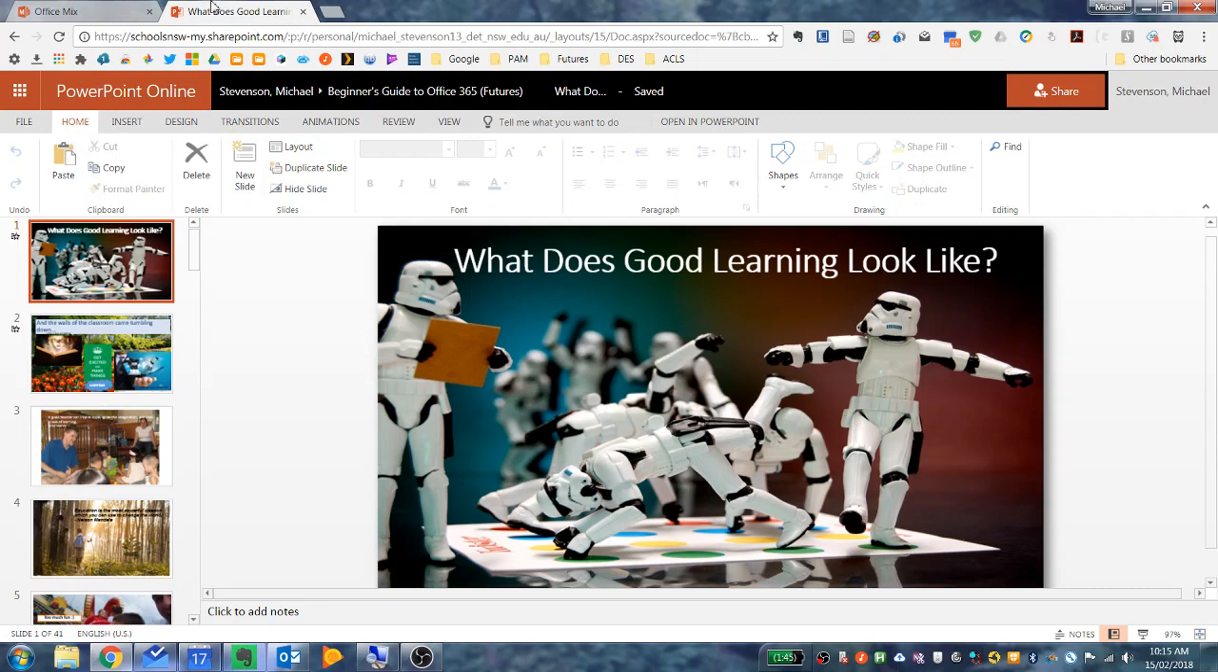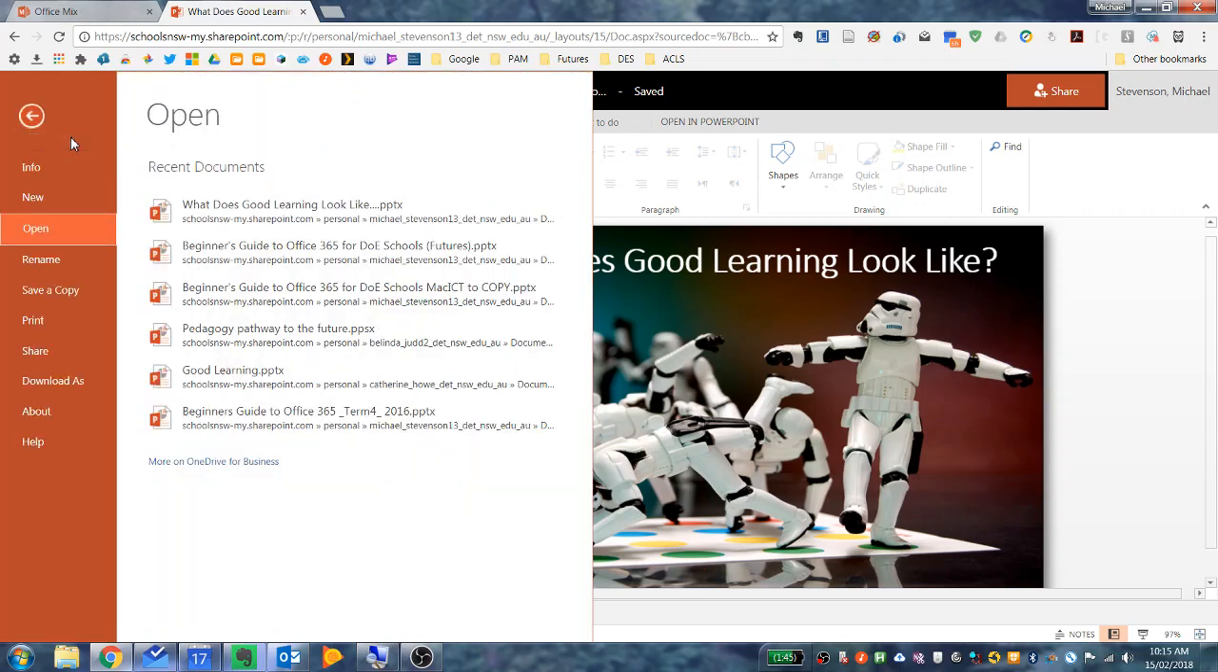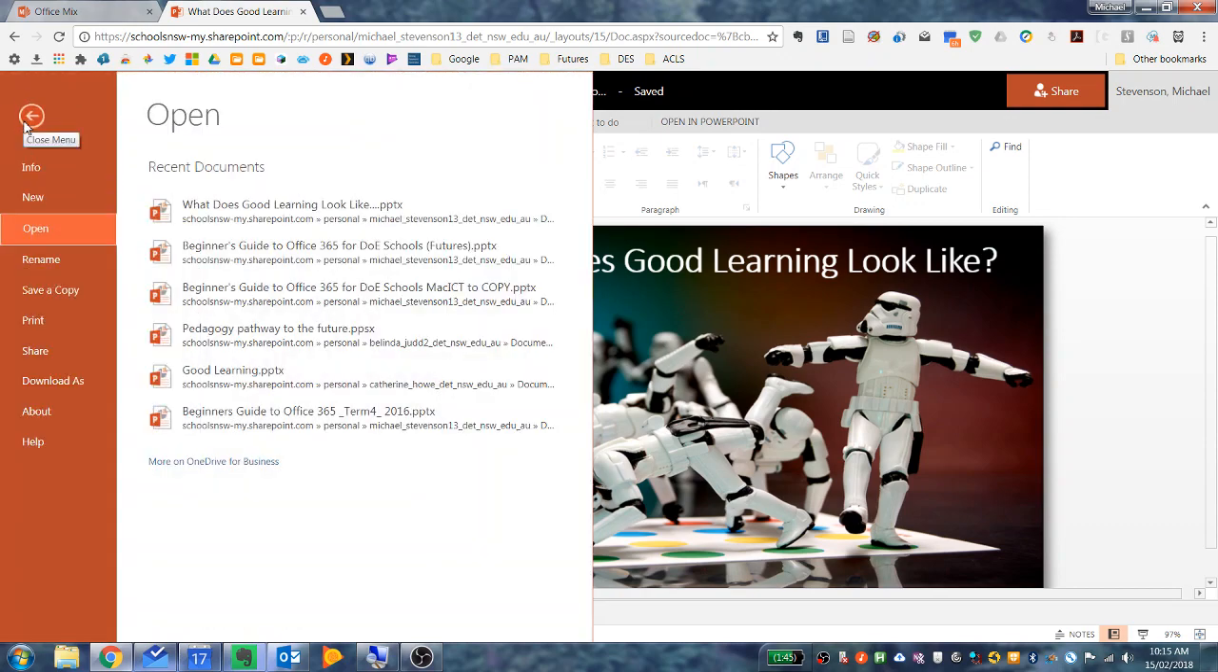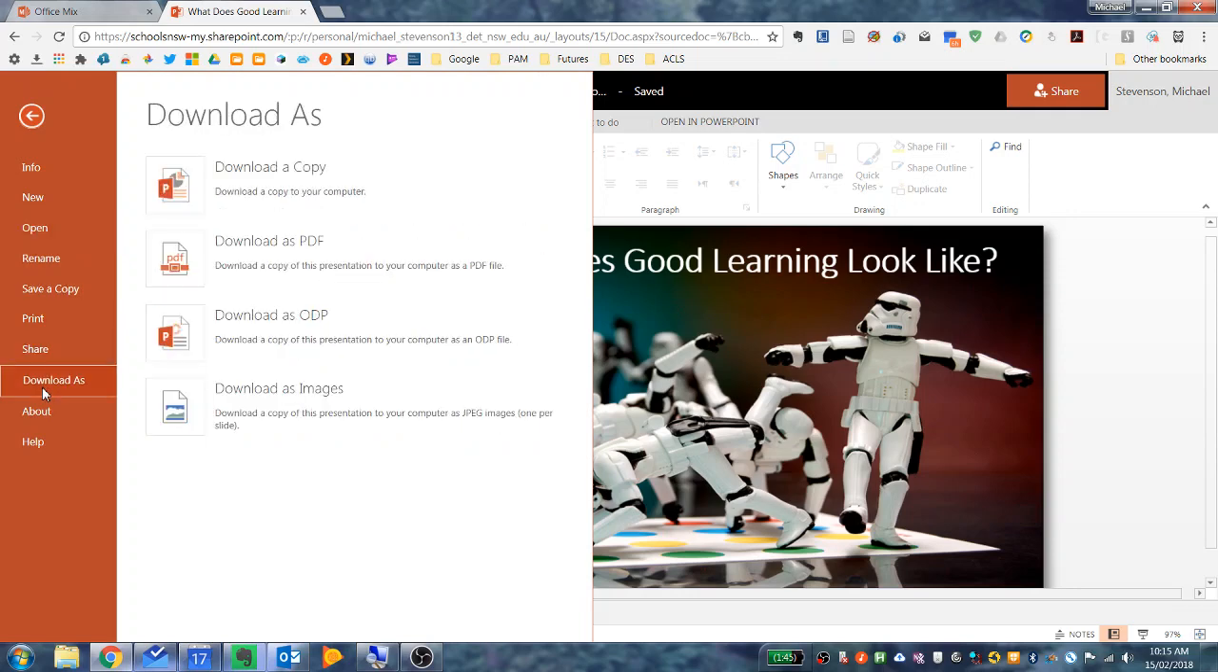So to do this, you're going to need to download the PowerPoint file. I've already done that. It does take a little bit of time because it's quite a big file. So you're going to go to basically the file menu. I'm clicking that now, and then you're going to click the Download As option, which is the third last option in the list. And you'll see here you get a menu of 4 choices. So you can download a copy, PDF, ODP, or as images. We're just going to download a copy of the PowerPoint. Okay, so click that, and then the download will commence.